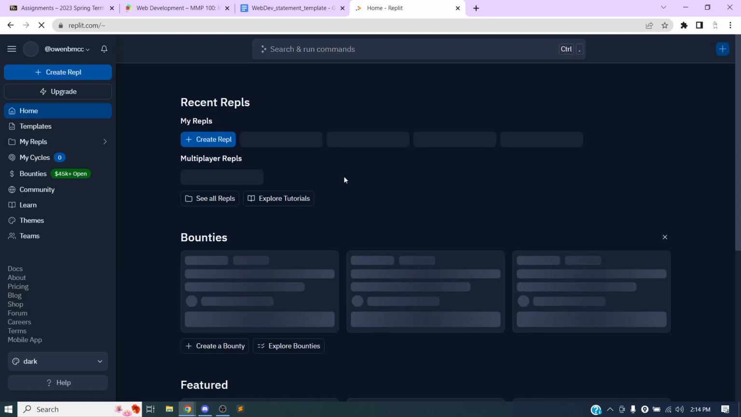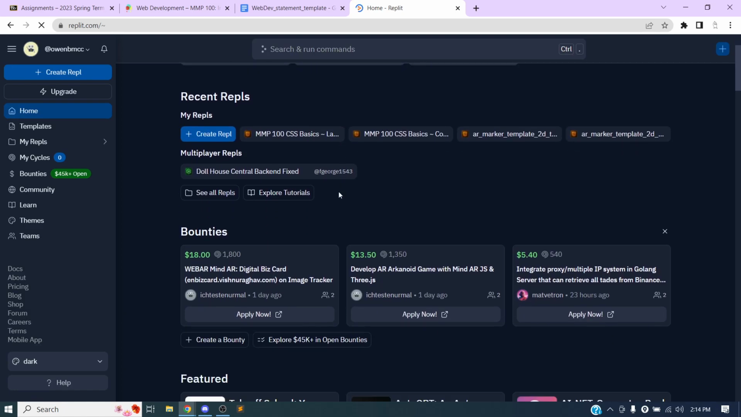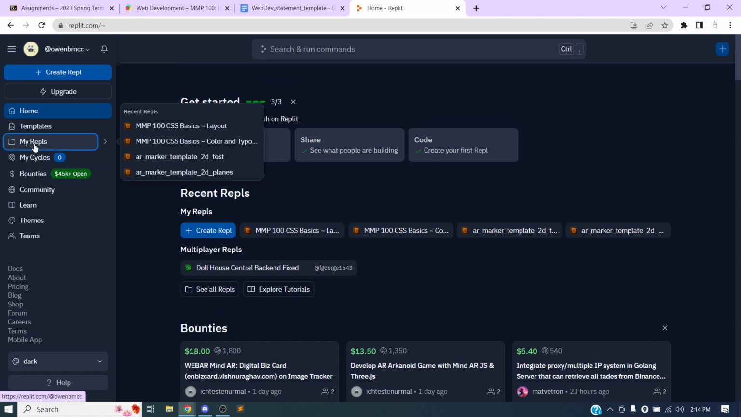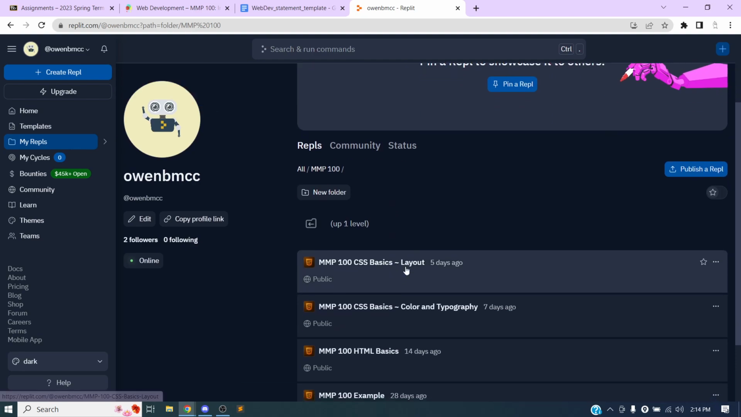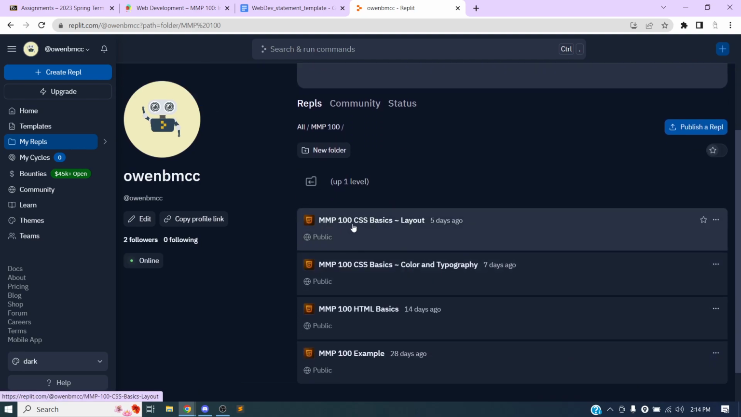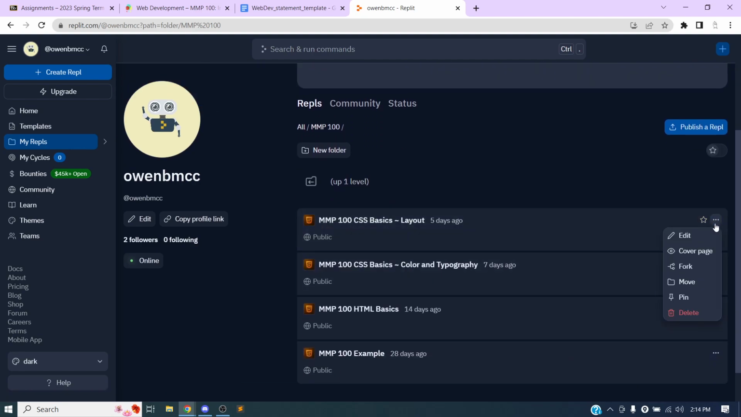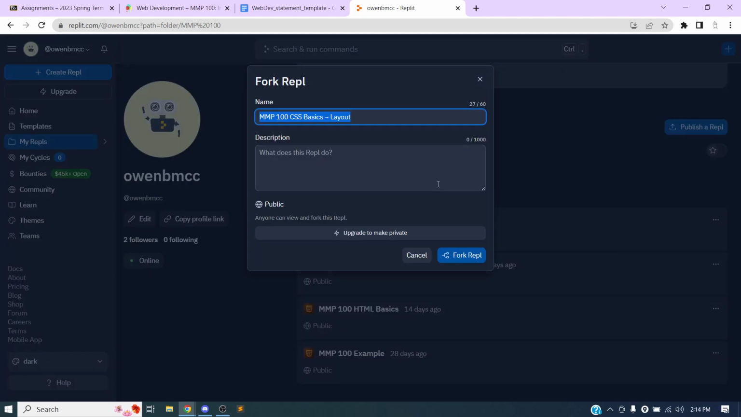I have a bunch of different copies for different demos, so I'm just going to create a new copy for the final version. But you only need one copy. You don't have to have multiple copies. So the last demo I did was this CSS Basics layout. I'm going to go ahead and fork this and make MMP 100 final website.